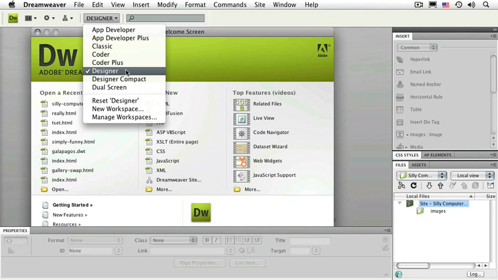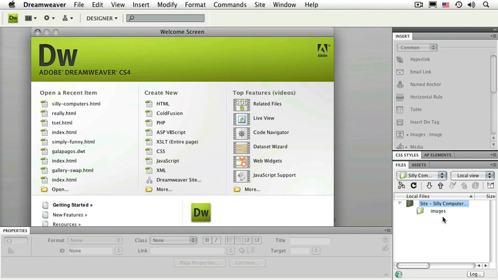Again, if you're on a PC, this will be in the top right-hand corner of your screen instead of over here on the left. And if you choose Designer, you should get a layout very similar to what I'm using in this lesson. So I have an Images folder inside my Silly Computer folder, and that's all I have in this website now. I guess it's time to start creating our first page.